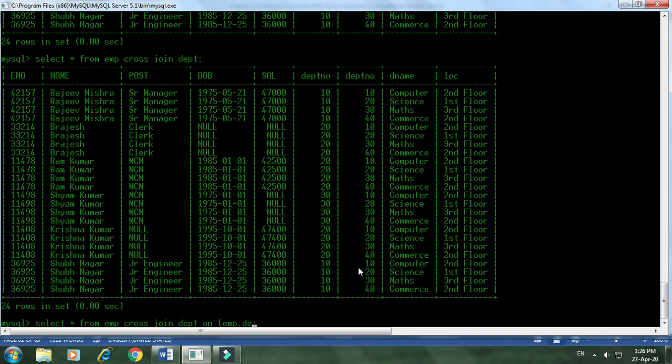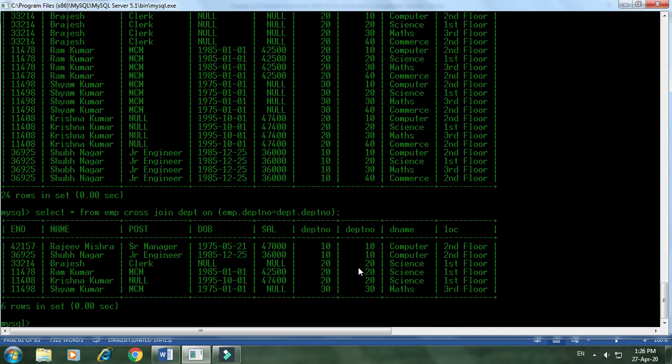emp dot department no equal to dpt dot department number. Now in this case, it is giving you only the values which are matching in both. You can see here department 10, 20 and 30 is coming because 140 is nowhere existing in that. That's why it is giving you the join of these two tables based on the common column. The common column which we have mentioned with on for the equality, that is called the equi join.